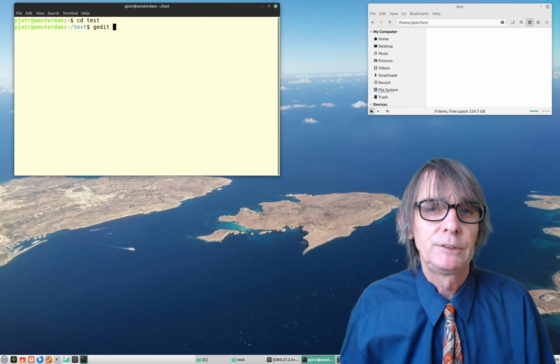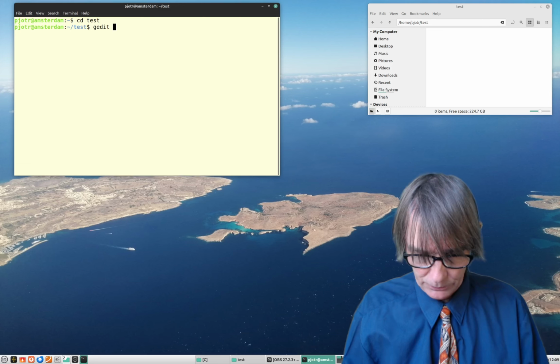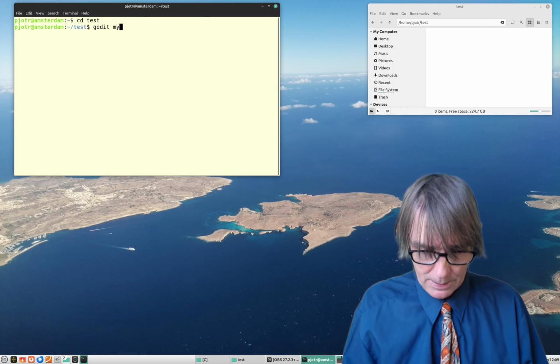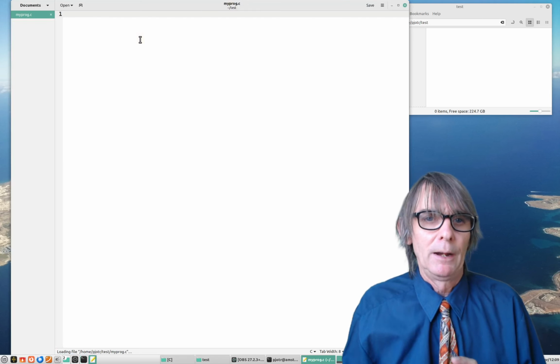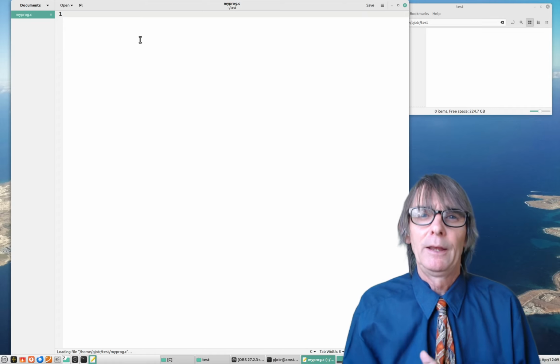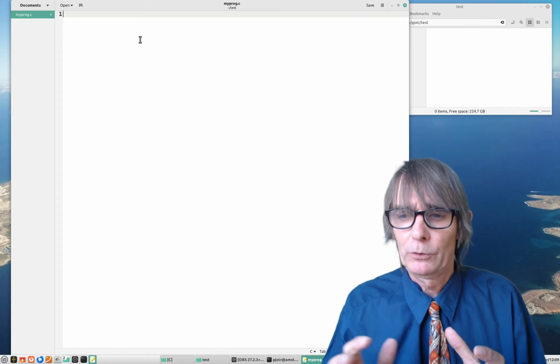So I will use here gedit. You can use any that you like, what you prefer. And I'm going to say myprog math.c. And as you can see, it opened the editor. In this, I'm going to write hello world or HDWereld.